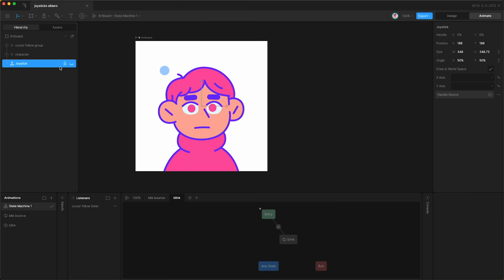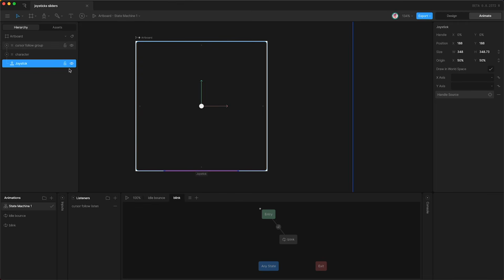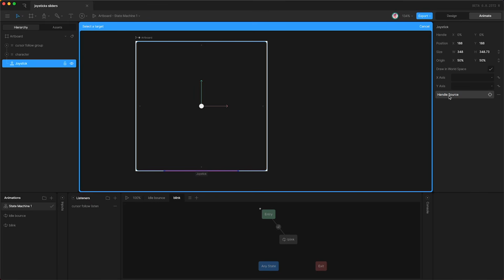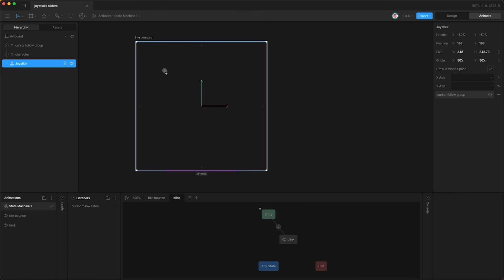If I make the joystick visible again, I can set the handle source to be the cursor follow group, which means the handle of the joystick is always going to follow the cursor follow group, and the cursor follow group is always following my mouse. So if I press play, the handle is following my mouse. So we can now control our joystick with our cursor, but how do we control things with our joystick?